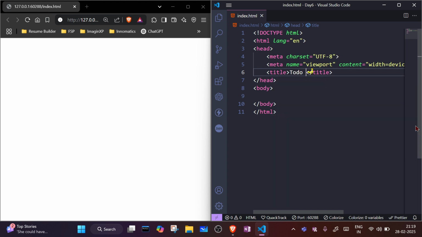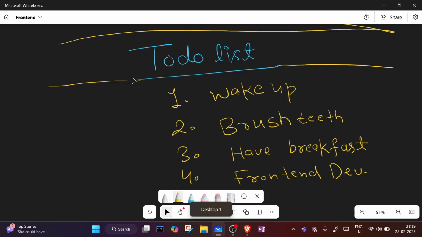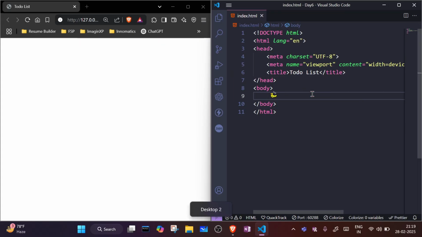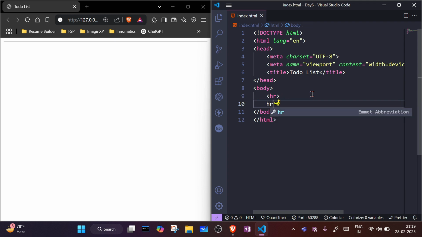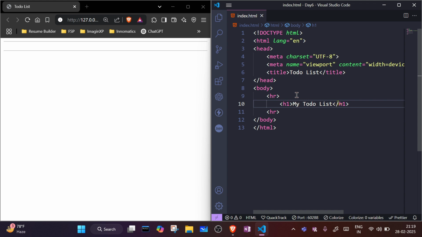So here I will write to do list. So we are creating a to do list. As you can see, our title is coming. Correct. Now, what we have to do, we have to create this kind of interface. Means there should be a horizontal line, then there is a text. So first we will start with horizontal line, hr. There are two hr, and between two hr I will write my h1. So here I will write my to do list. And I will make it center as well.